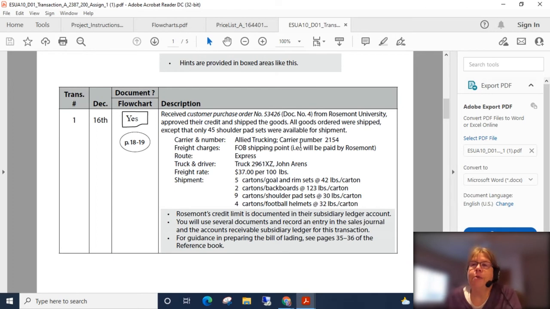So what we did is we received a customer purchase order. So a customer wants to buy something from us, and that's Rosemont University. So we want to approve their credit. We're going to ship everything except for 45 shoulder pads. I believe they bought 75, and we are going to only ship them 45. We only have 45 in inventory. So then we have our shipping information. We will need this to complete the bill of lading.